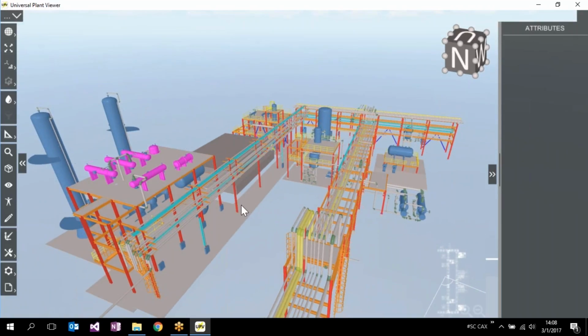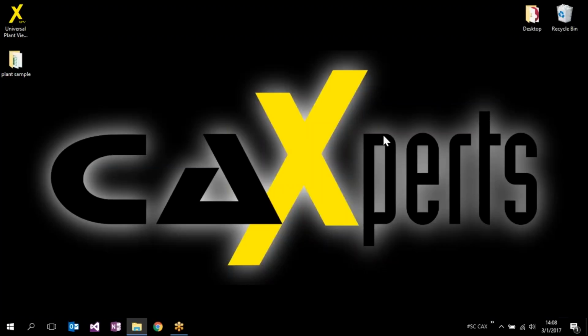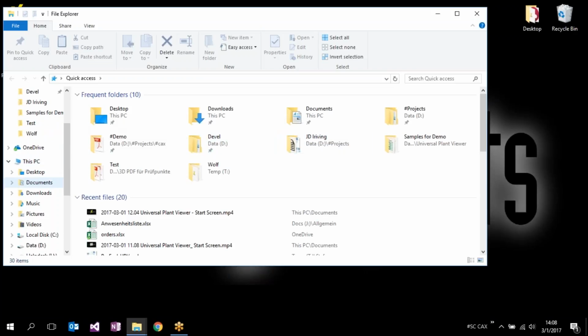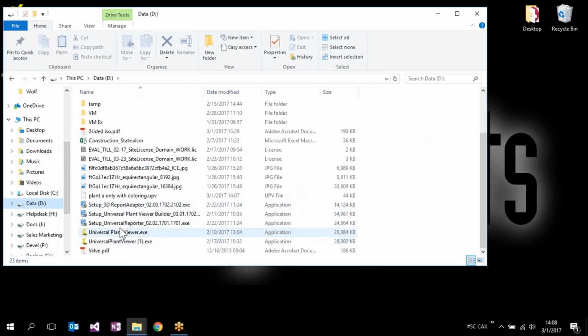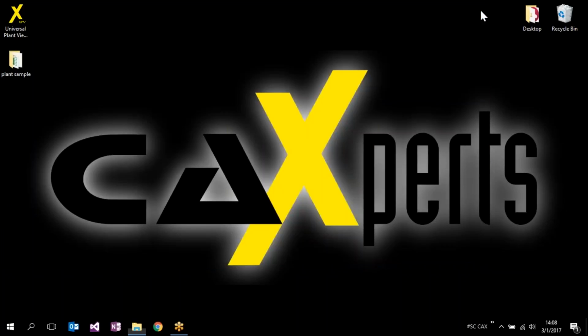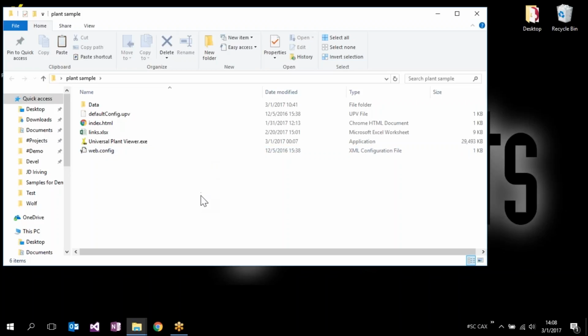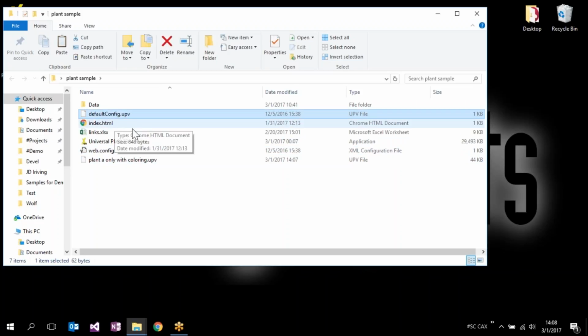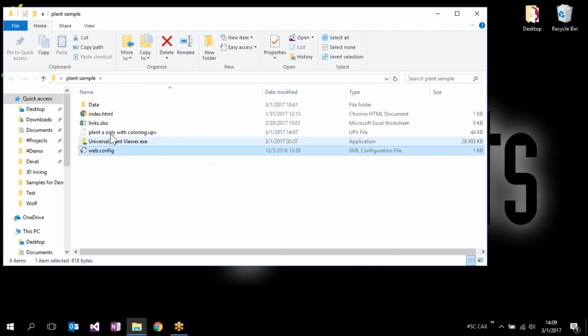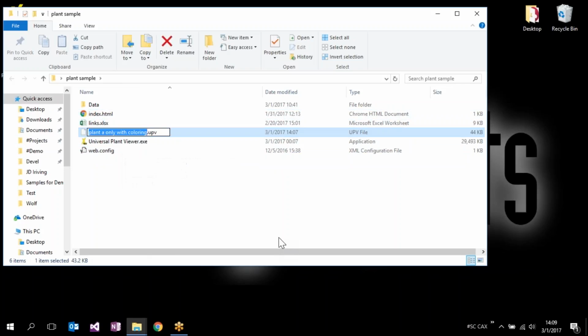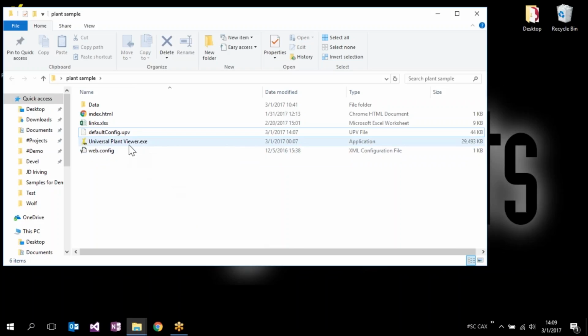If you want to have this configuration as a standard configuration for your session, you could then copy this file to your model folder and rename it to defaultconfig.upv. I already have one, so I will delete it. And if I now rename this file to defaultconfig.upv, this file will be automatically loaded when viewing the model.